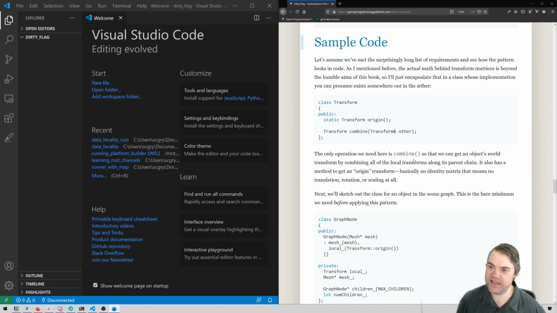Okay, sample code. Let's assume we met the surprisingly long list of requirements and see how the pattern looks in code. As I mentioned before, the actual math behind transform matrices is beyond the humble aims of this book. So I'll just encapsulate that in the class whose implementation you can presume exists somewhere out in the ether.